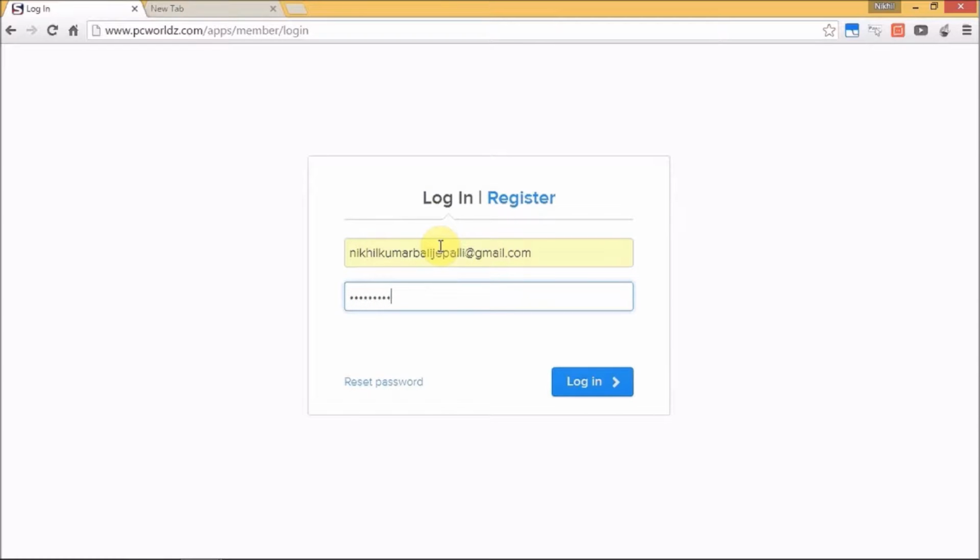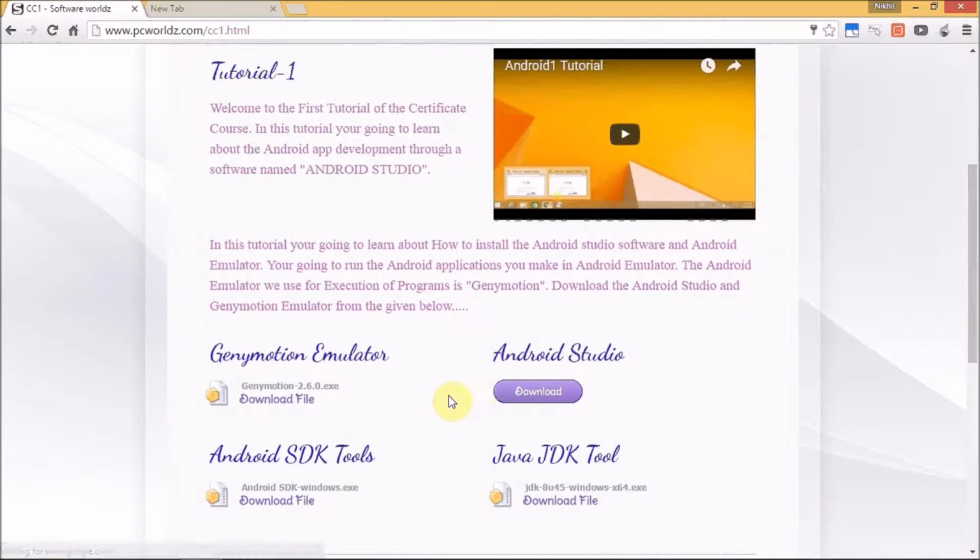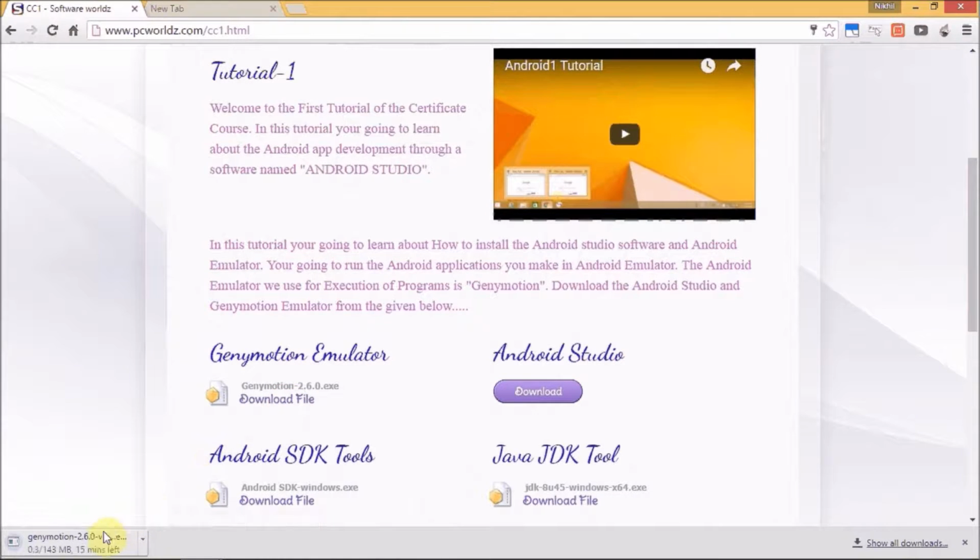So log in to our account through the website. As the site redirects, now the CC1 certificate course tutorial has been opened. In this tutorial you will find the Genymotion emulator here. Just click on the download file and your Genymotion emulator will be downloading right here.